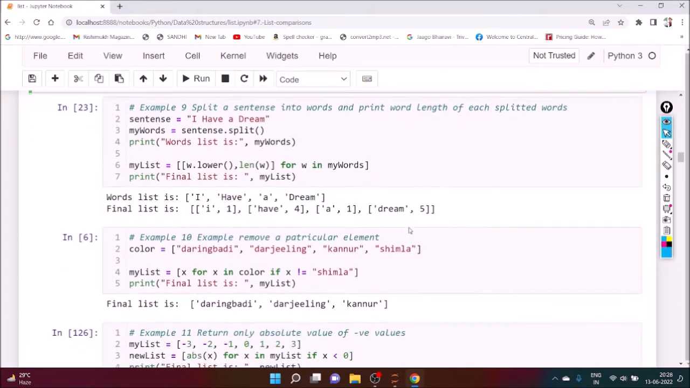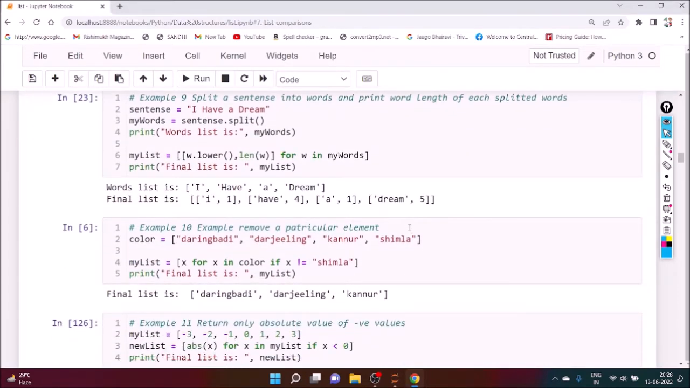Next, we can see another example. It's a very interesting one. Suppose we have a sentence, I have a dream, and we have already seen dot split. Through dot split, we split the string into words. In my words, we store the list of words. So the list of words is I, have, a, dream.